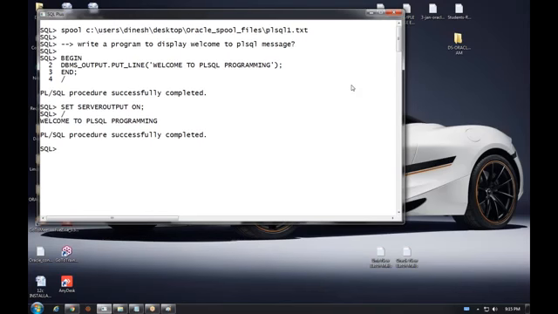Similarly, let me write a very simple program. Write a program to display the total salary being paid to all employees. This is my target.